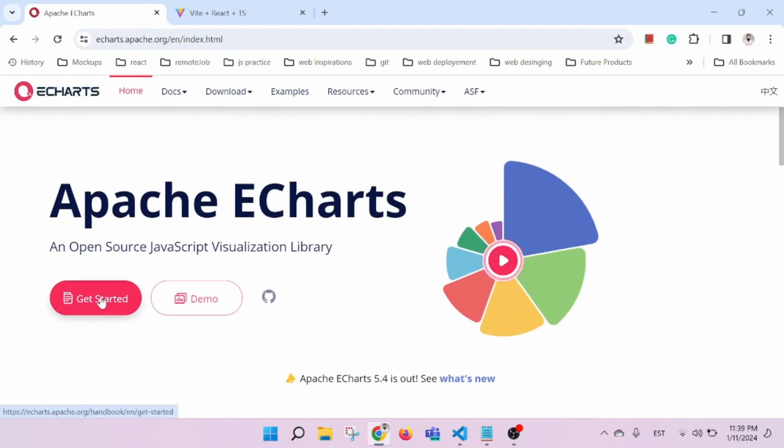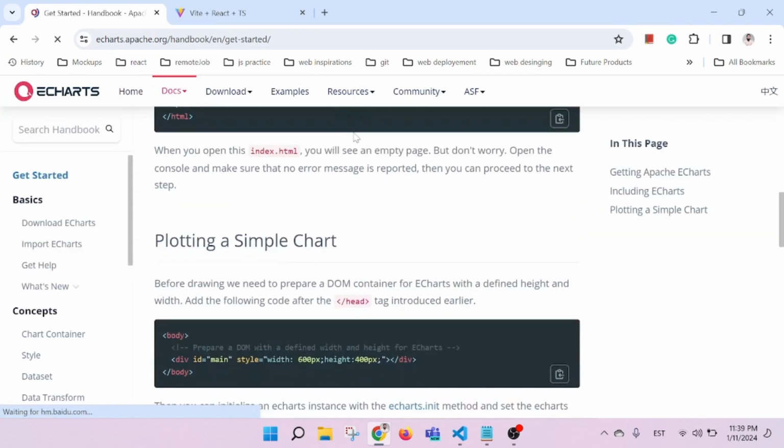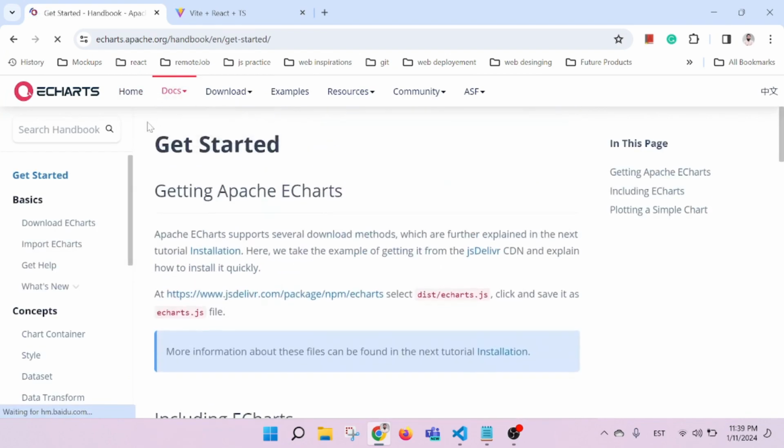Let's see some examples here. Click on Get Started. There are some docs. I will be directly going through the examples and then we can also go through the docs. In this video, my target is to show you a couple of examples and different options, and I will show you how to actually implement it in React.